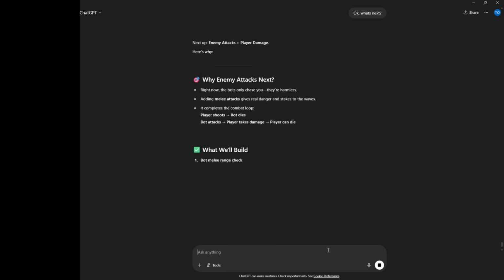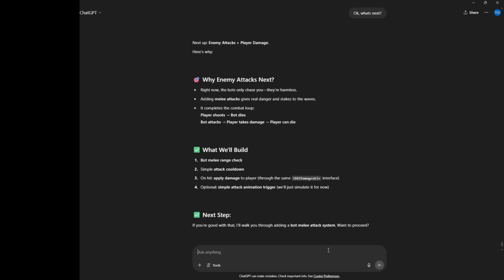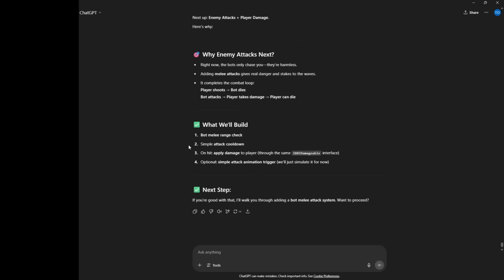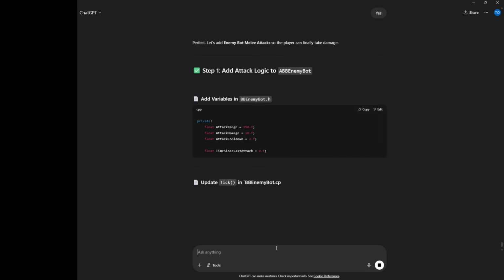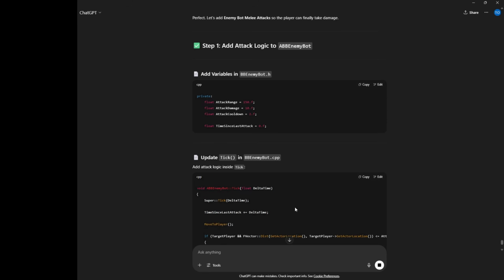Enemies attacking the player. Okay, this looks good. Just reading over this a sec and then, yeah. Simple attack cooldown, apply damage on hit. Alright, so how does it want us to do melee attack? Let's see. Attack range, attack damage, cooldown, time since last attack.